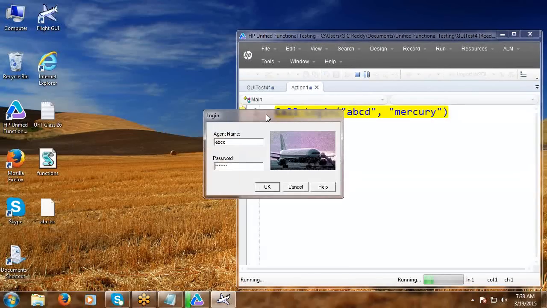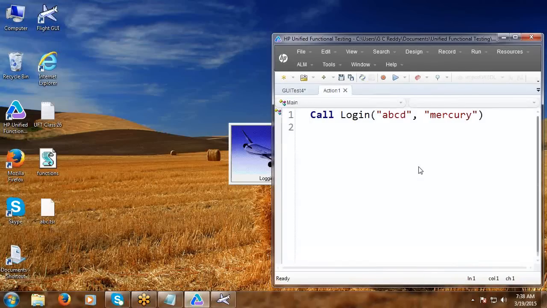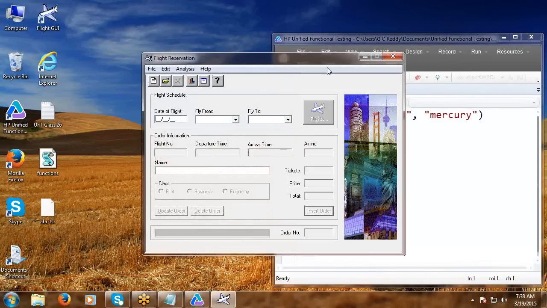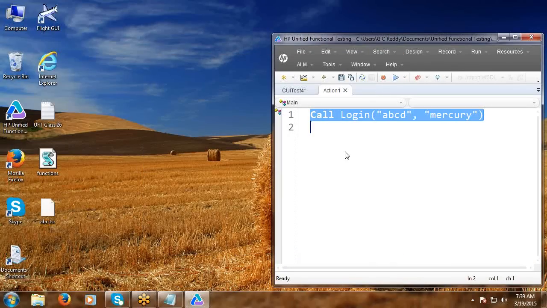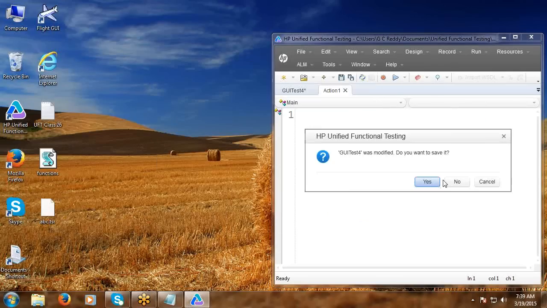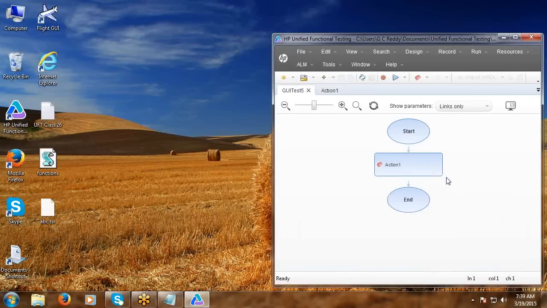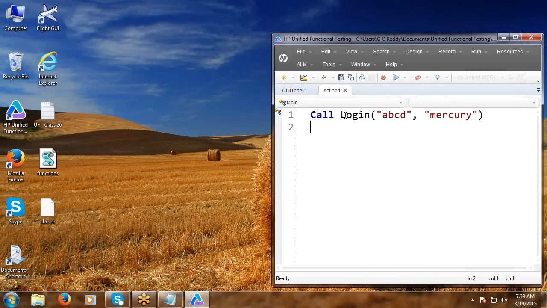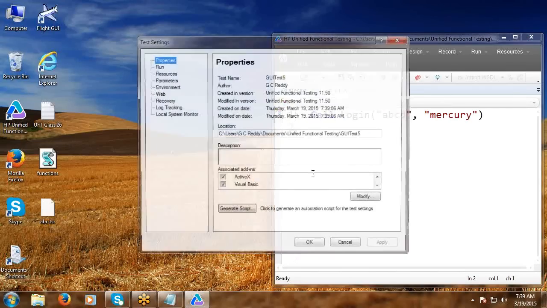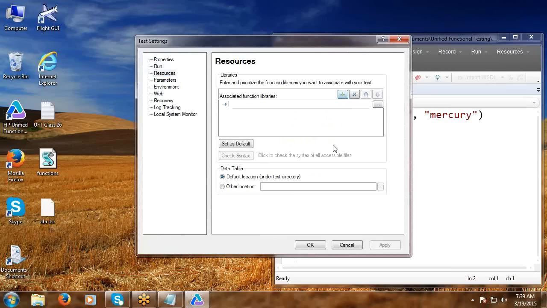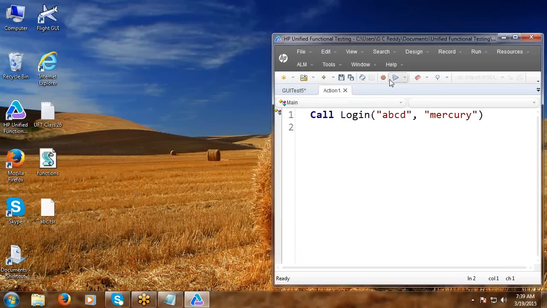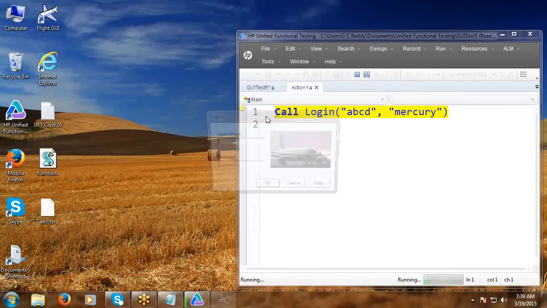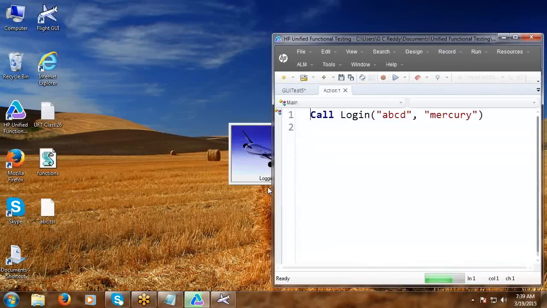Run the script. Executing. Next, take new test. Just paste the statement. Next, associate library file. Run the script. Executing. Okay na?